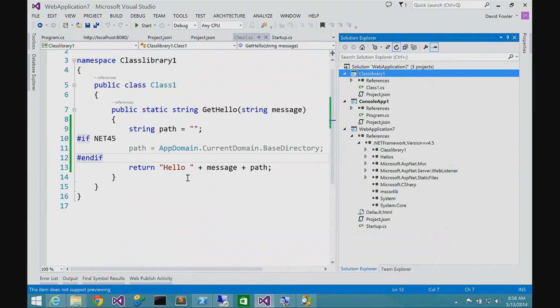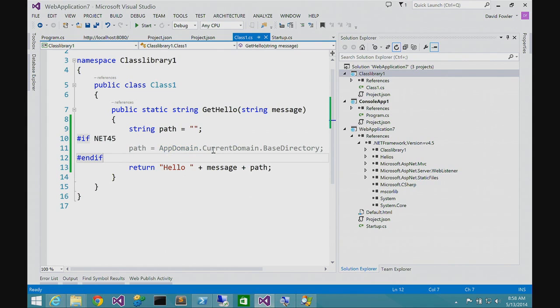And if I do this, it should gray out this guy. Because now you're on a different platform. See, line 11 there got grayed out now because it's not net45. Right. If I did else.